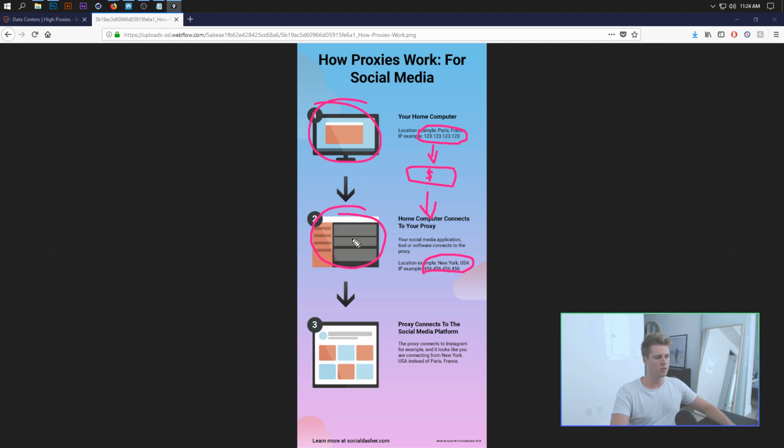And then when your Instagram account automates, because we've added this New York proxy to it, Instagram is going to think, oh, this Instagram account is connecting from New York instead of connecting from Toronto. So that's as simple as it is. This middle step right here is faking the location of where you're connecting from.